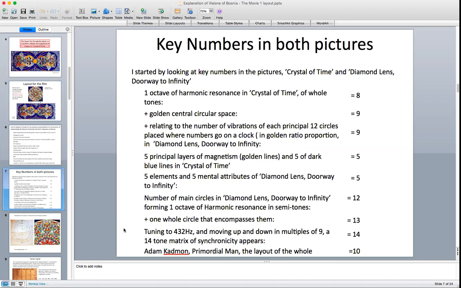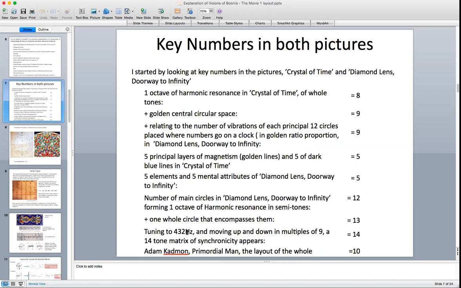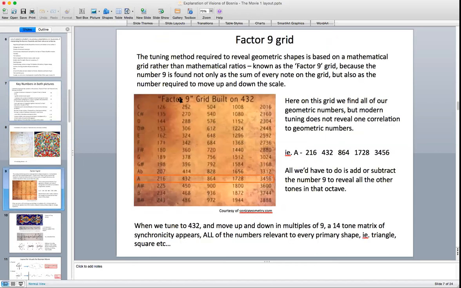Then tuning to 432 hertz, a very important number in the Hertzian grid, moving up and down in multiples of 9, a 14-tone matrix of synchronicity appears. And I'm just going to explain that in a little more detail here. This is the factor 9 grid. So this is the tuning method required to reveal geometric shapes based on this mathematical grid rather than mathematical ratios.